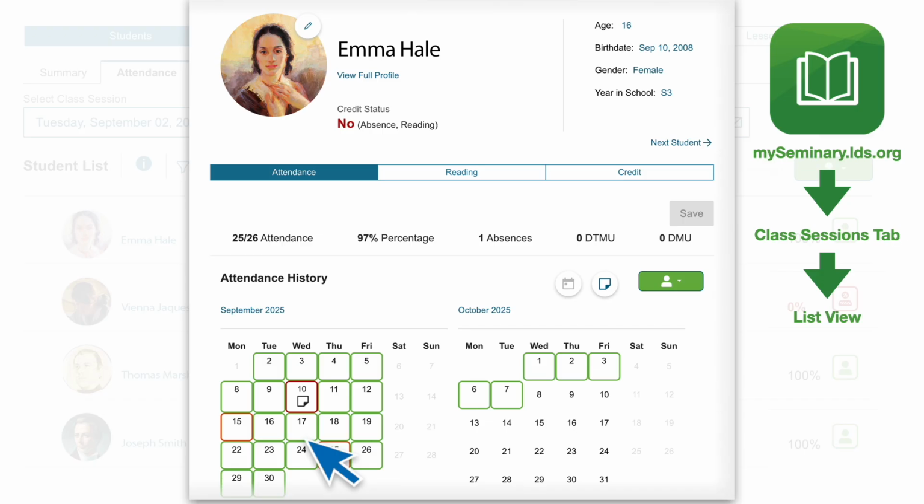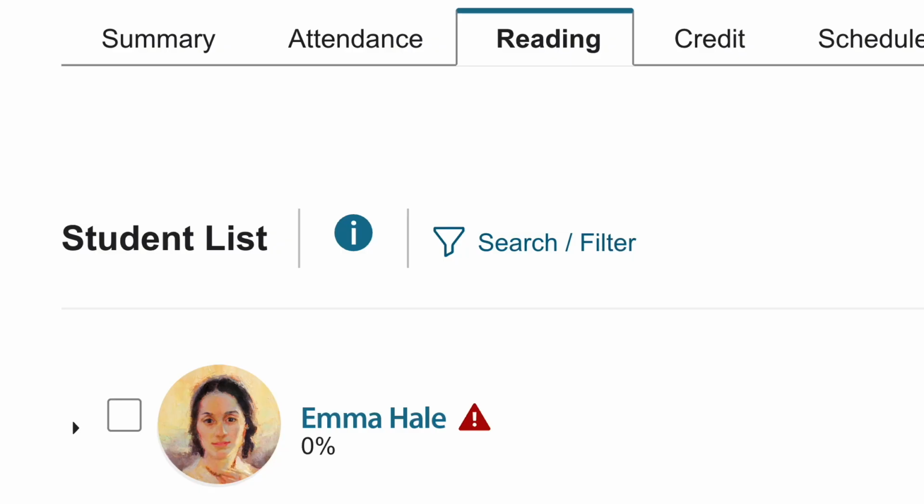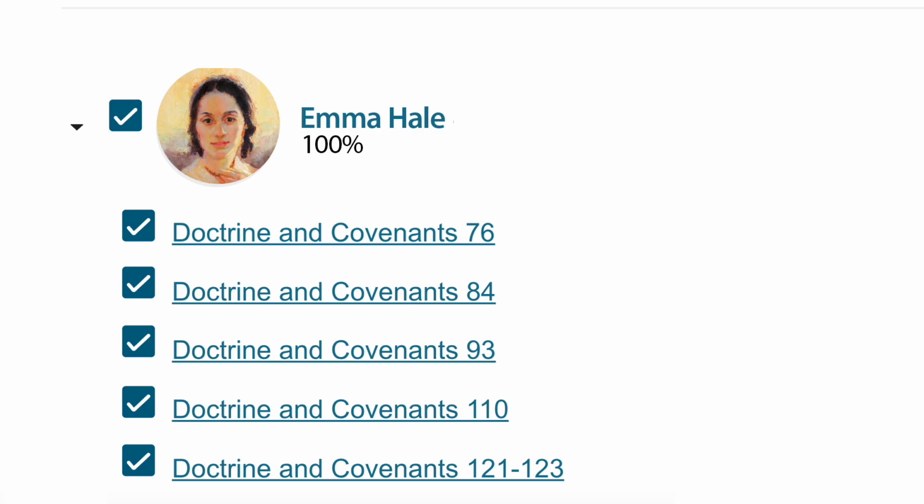Now you can also access reading and credit options in this window as well, but let's go back to the original screen. Here we've clicked on the Reading tab, and you see this little triangle to the left of the student's name. Click that, and it will open up to show you the required reading for the term. Anytime you see an attention icon next to a student, it means that they are currently below the requirement to receive credit for that term. In this case, you can see she has 0% of her reading done. By clicking 1, it changes the percentage, and of course, if all of them are selected, that's 100%.